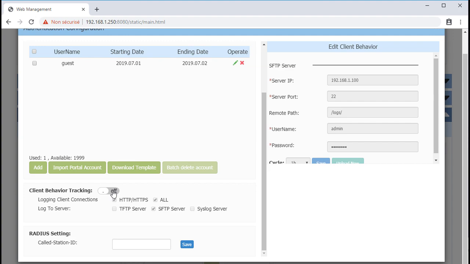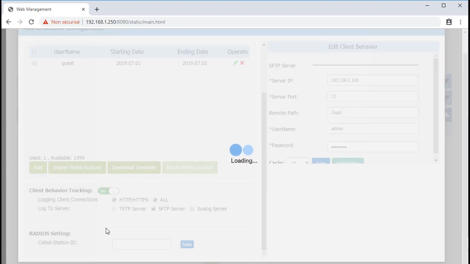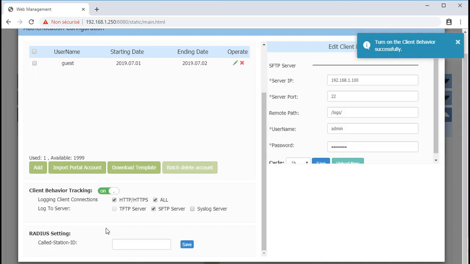In the Authentication Configuration page, switch on Client Behavior Tracking and enable the option Logging Client Connections. If not checked, the AP will only log the client online and offline status. The AP will log the HTTP and HTTPS connections with the HTTP and HTTPS checkbox, and the TCP/UDP connections with the All checkbox. Select the type of server the logs will be forwarded to.